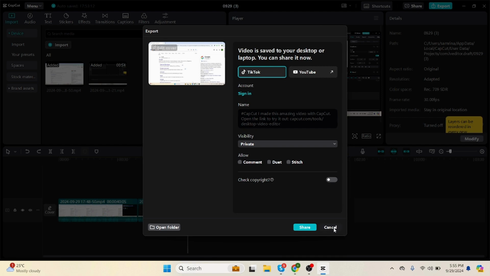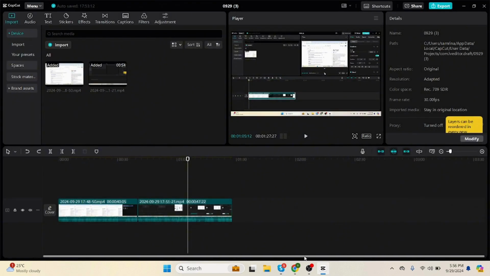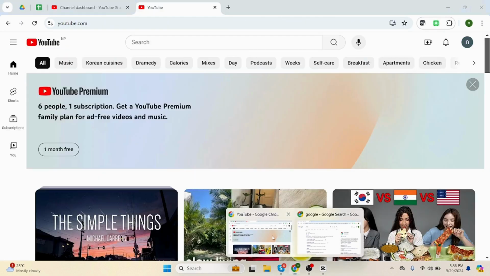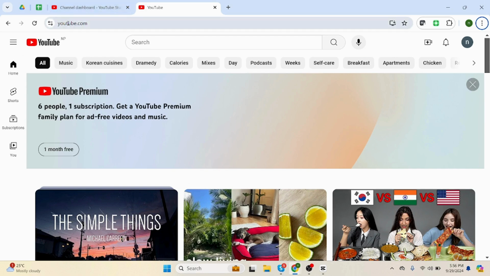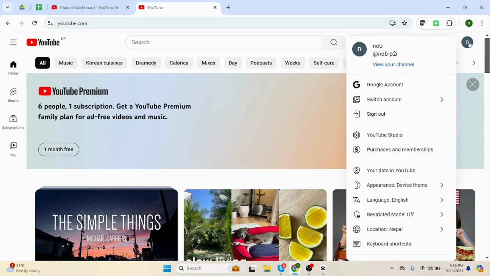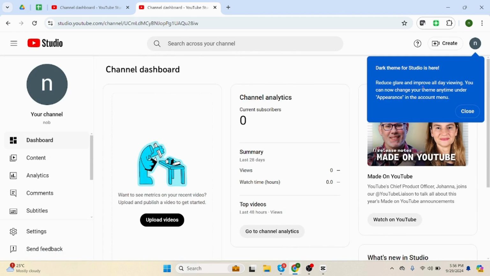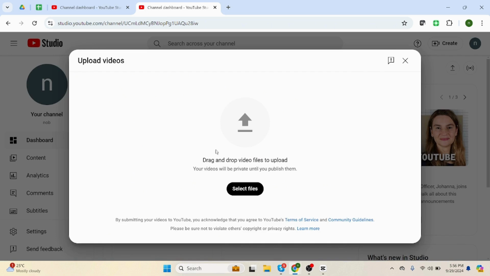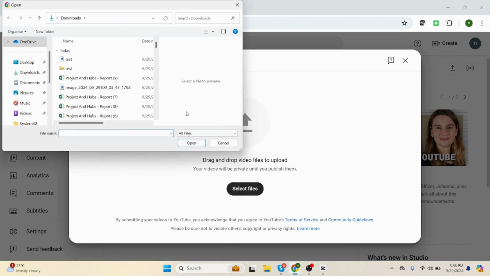Now, once this video has been saved in your File Explorer, let's go ahead and open up our YouTube Studio. At the top search bar, type in youtube.com, click onto your initial, then go on to YouTube Studio. It will direct you to your YouTube Studio. Now on your right hand side, you will see the Create button. Simply click on Create, then click on Upload Videos. Click on Select Files. Here, select the video. Also make sure to know the location where you have saved your CapCut videos.